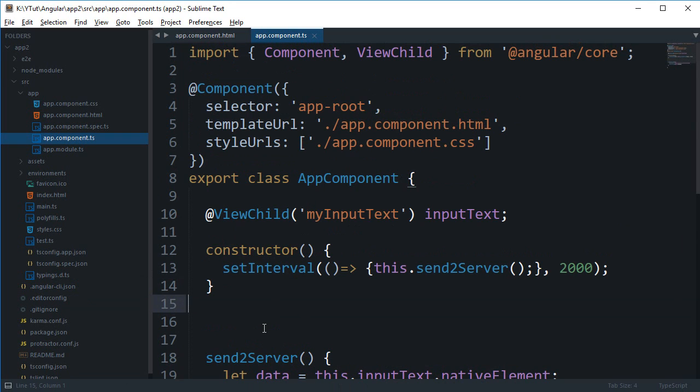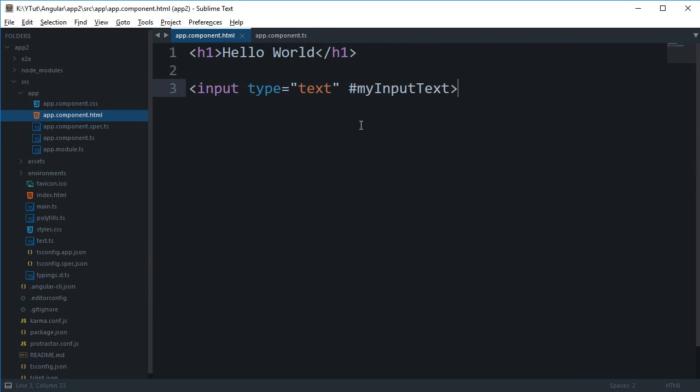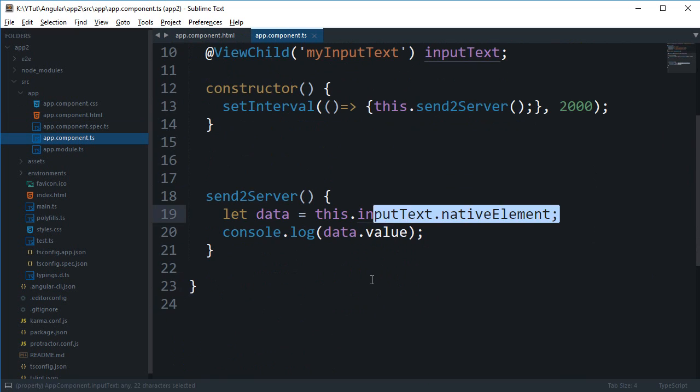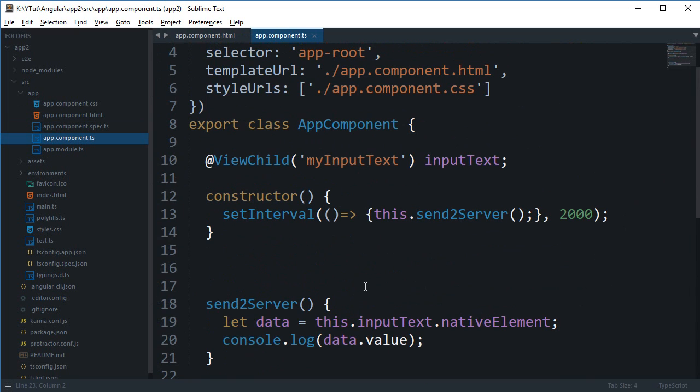For now, this thing works, and that is pretty much how you would get a reference to a very simple element like an input type text and access it using that reference in your methods.